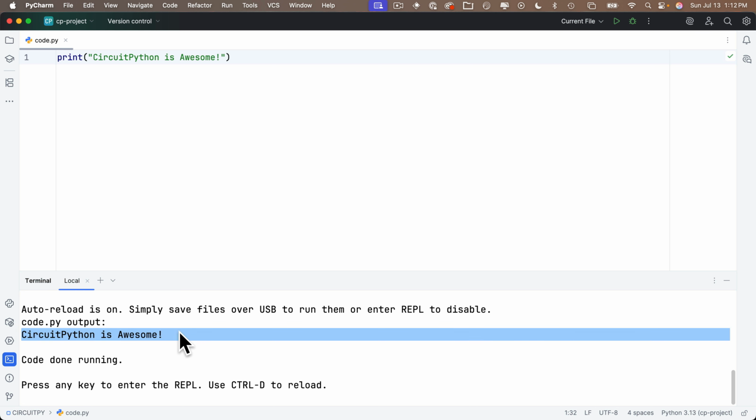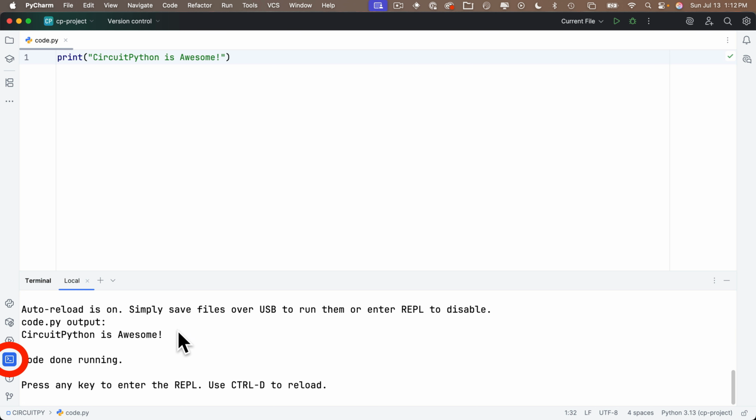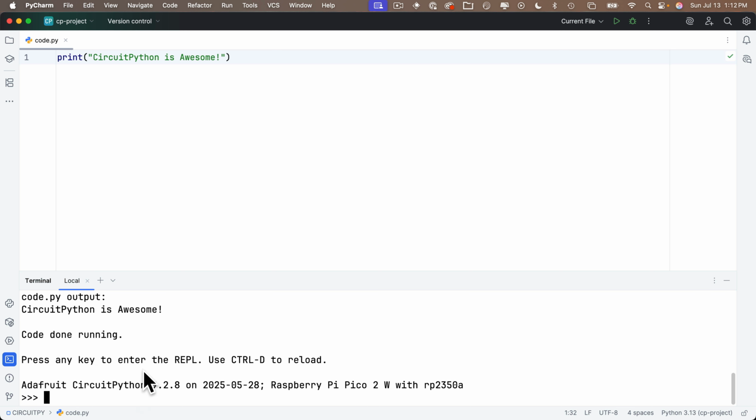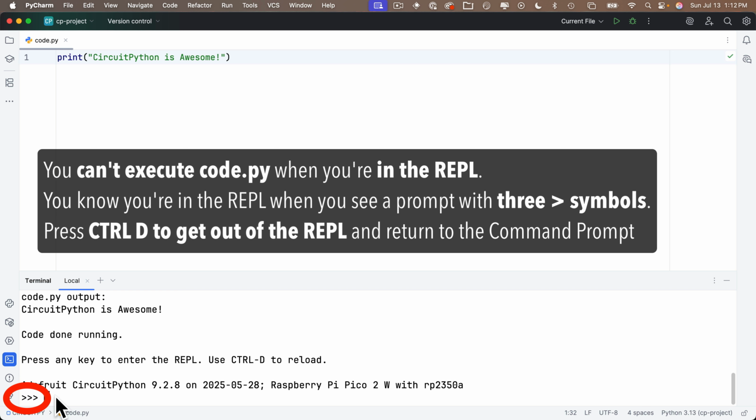Now here's something new students often do. If I click in the terminal, notice that the terminal icon is highlighted to show that I'm in here. If I press any key, as it says up here, I enter something called the REPL. That's spelled REPL. It actually stands for Read, Evaluate, Print Loop. You'll know you're in the REPL when you see 3 greater than symbols like this. Now this is an area where you can enter single lines of code and see output. We're going to talk more about this later, but I don't want to be in here.